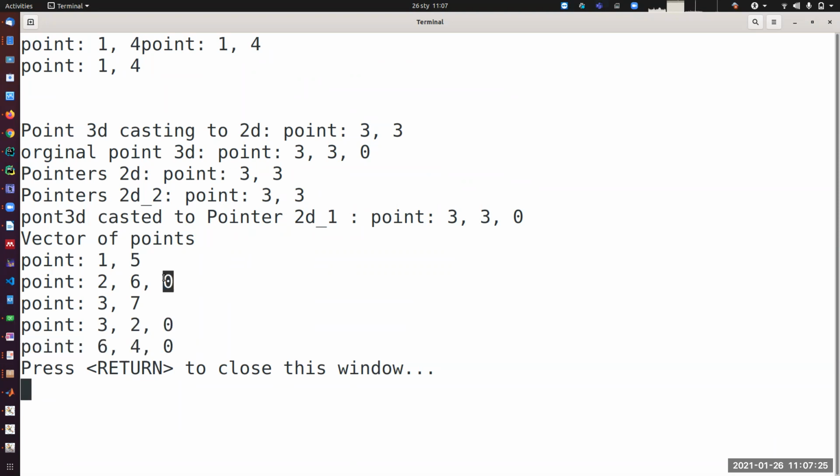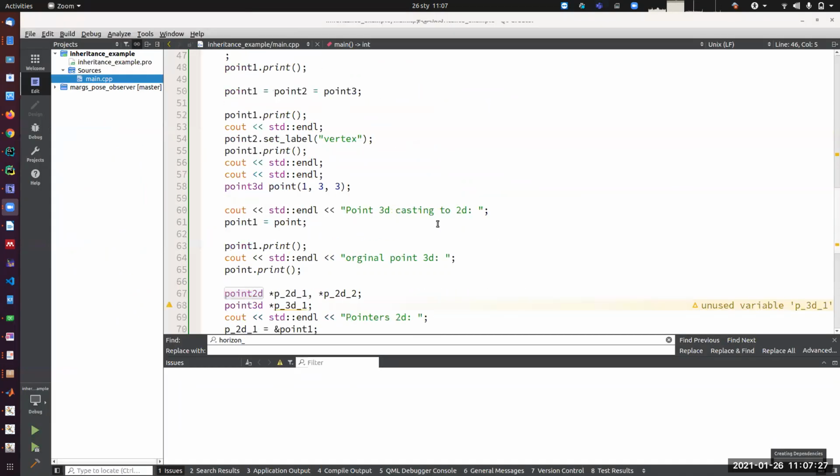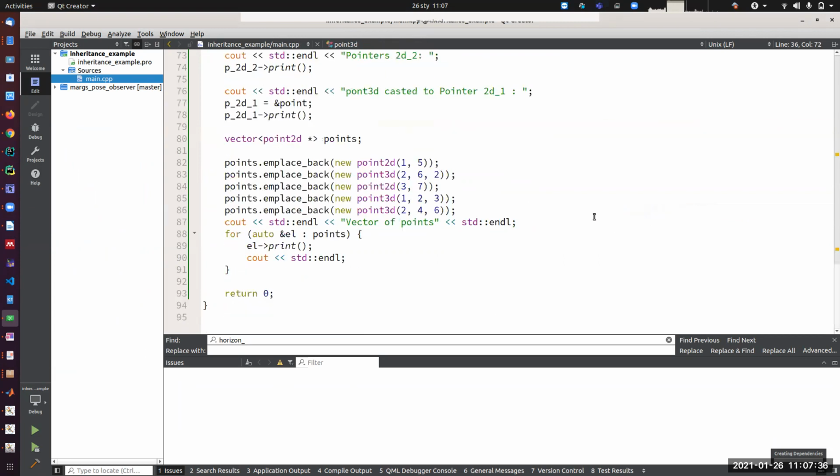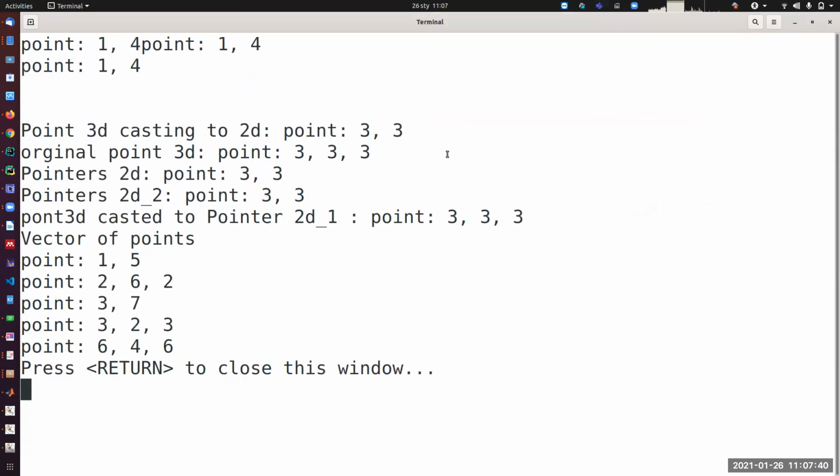Okay, something is wrong with 0 here, because I should pass Z here. But now it should work okay.